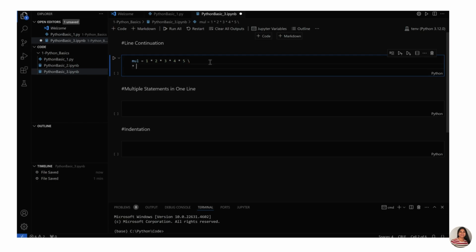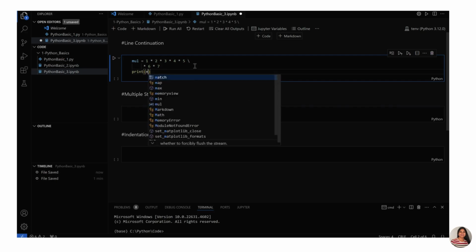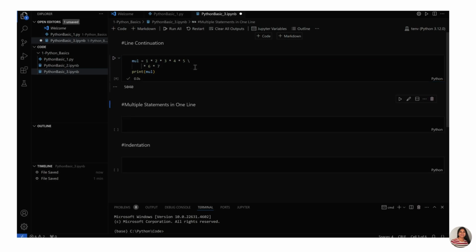and then you can type 6 into 7 to make it more readable. Now let's print the multiplication result. Let's run it. So in this way, if the line is becoming long, then we can break it down to multiple lines. This enhances the readability of the code.